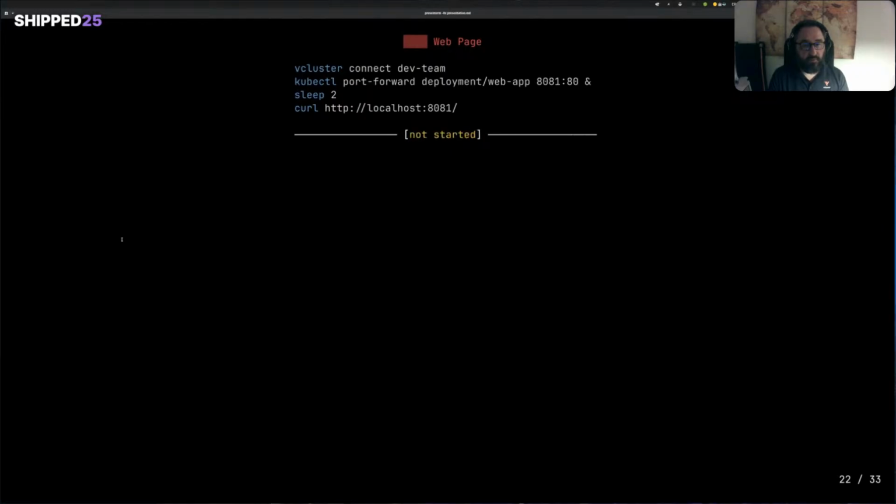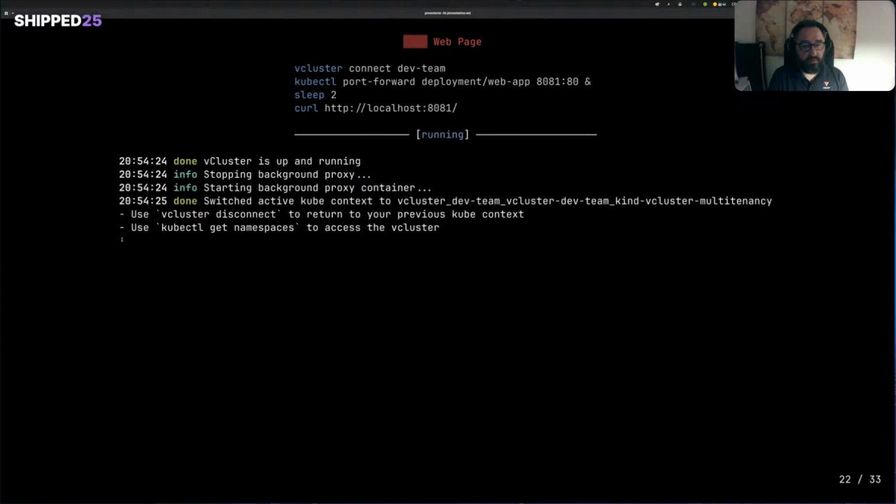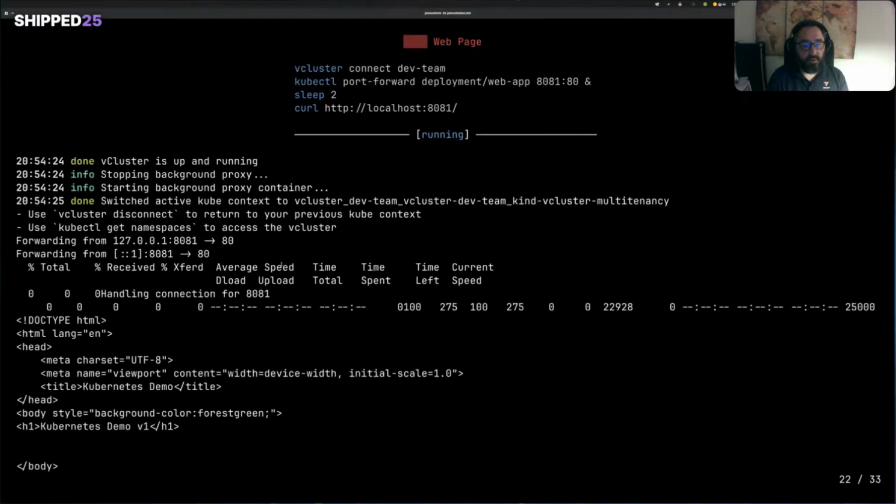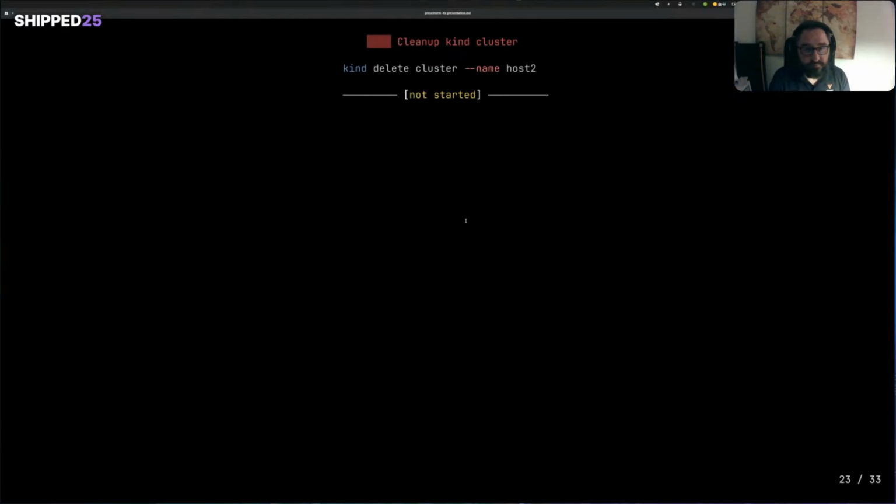Oh, we have to wait a little bit longer. Starting, forwarding, there we go. You can believe me that the same page is rendered now in a completely different cluster. So that shows the power of what you can do with your virtual clusters. You can just take it from one host cluster and put it to another one.